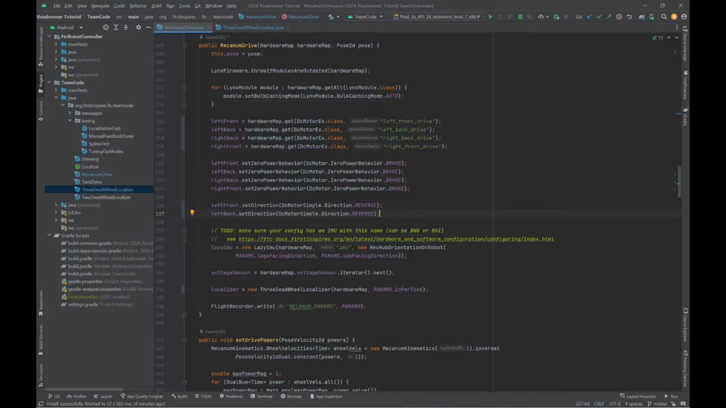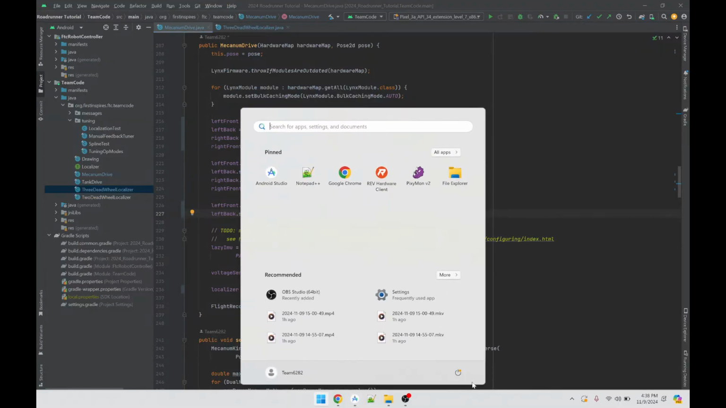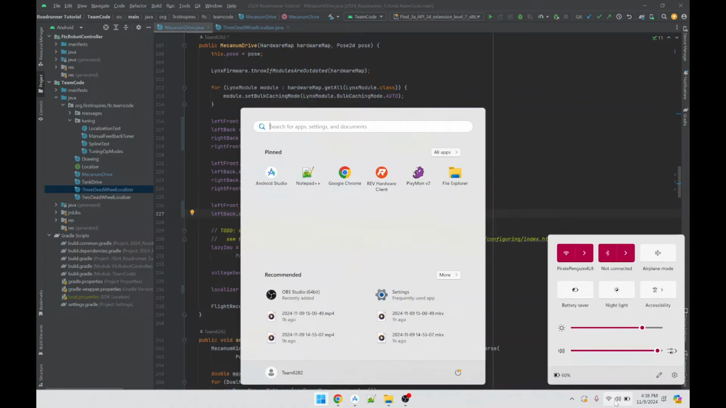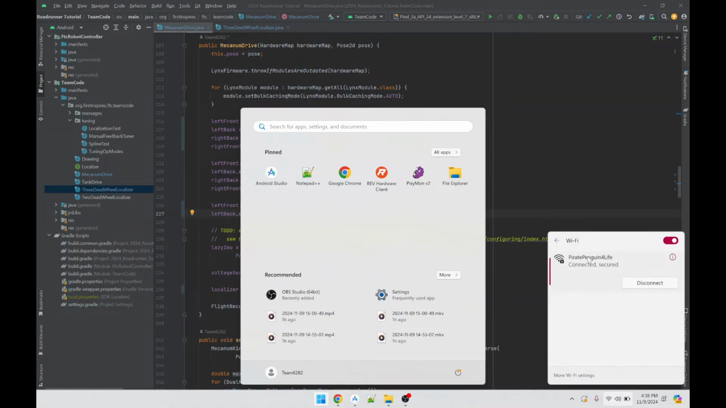So this actually comes pre-installed with RoadRunner. So just by copying this RoadRunner project, you'll already have FTC dashboard ready to go. All it requires you to do is change your Wi-Fi network to connect to the robot controller. So we'll do that down here instead of connecting to our Wi-Fi here.